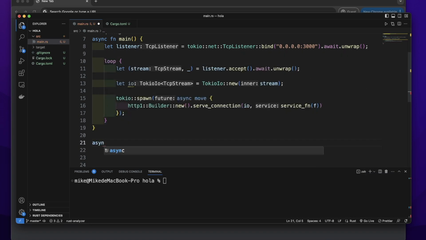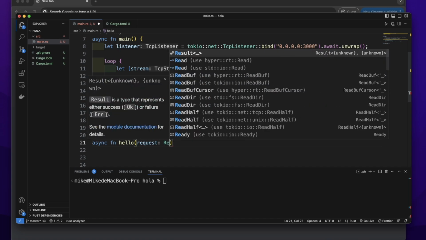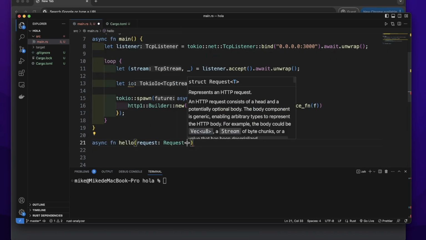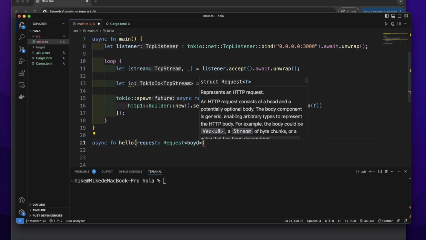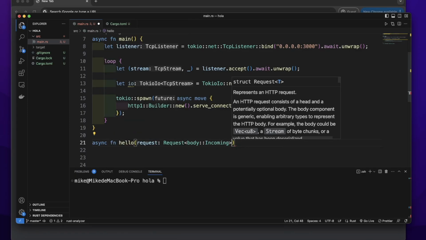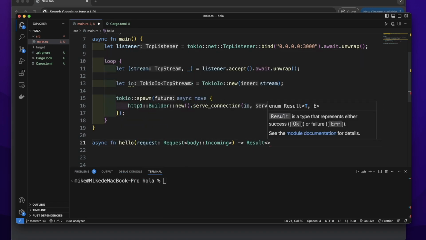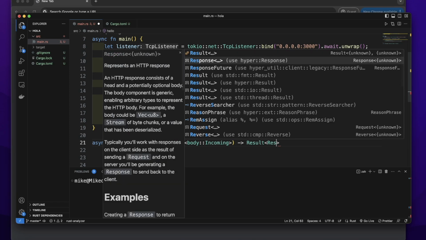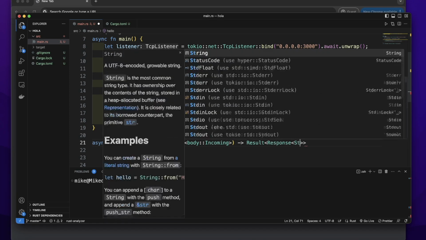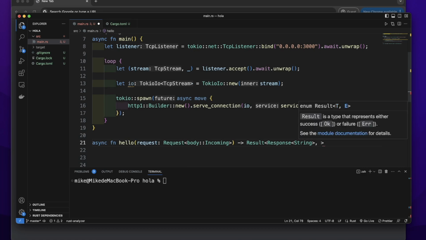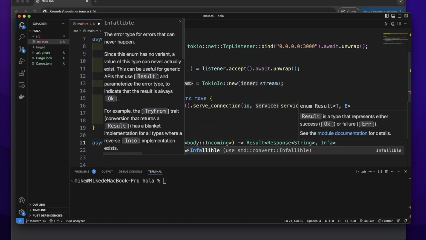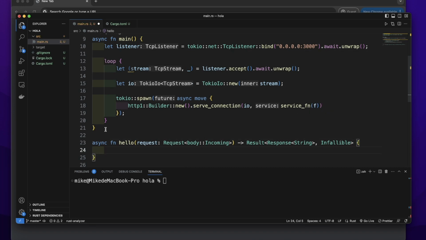Let's create an async function. Let's give it the name hello. Let's add a parameter, which will be request. The type will be Request, imported from Hyper. This request will have a body, Incoming, imported from Hyper. The returning type will be Result. The first type in this result will be Response, imported from Hyper. In this response, let's give it a String type. The second type will be the error type. Let's give it Infallible. So it means this will never fail.